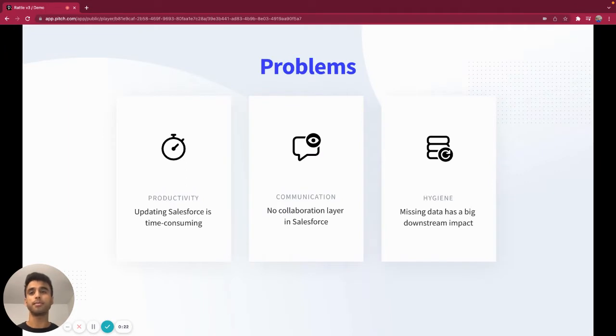So there's three key problems that this solves. Productivity: updating Salesforce is extremely time consuming. A lot of reps just don't do it. Communication and visibility: there's no communication layer or real-time alerts that exist within Salesforce, at least not effective ones. And then data hygiene. Missing data has a pretty big downstream impact on your business, or inaccurate data as well.